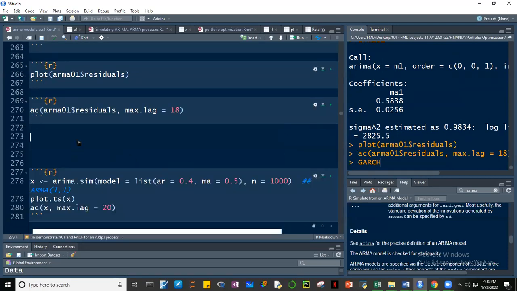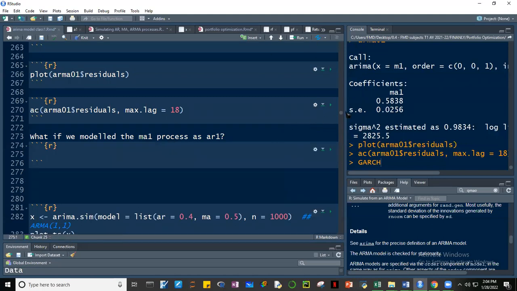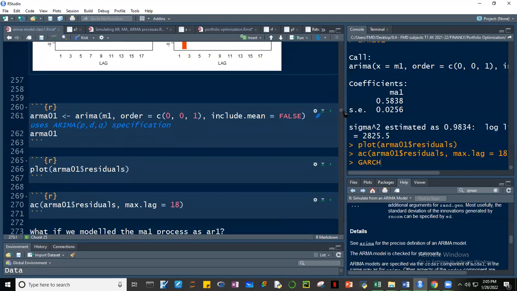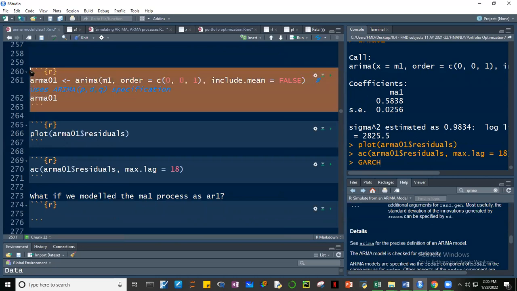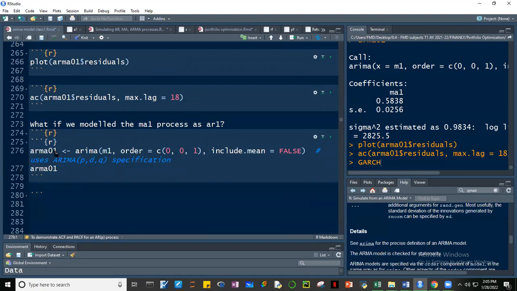Now, ang tanong ko, what if we modeled the MA1 process as AR1? Tingnan natin guys, ano mangyayari? Di ba si M1 natin, that's an MA series, kasi sinimulate natin yon. What if we model that as... Control C. Okay, I'll just call it X. I'm creating an object called X.